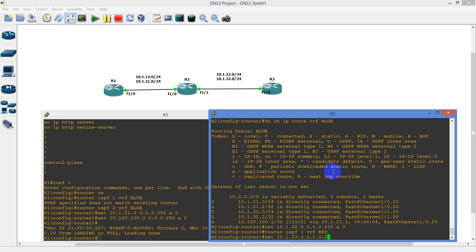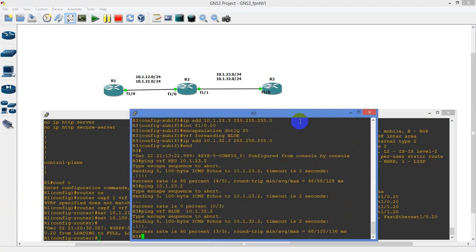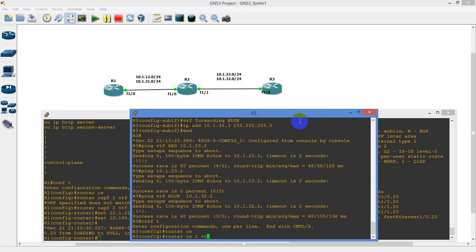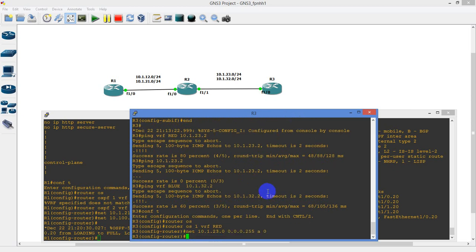10.1.23.0, just like so. And then we're going to go to router 3, and jump up to global config and type in router OSPF 1 VRF red. Network is going to be 10.1.23.0 0.0.0.255 area 0. So momentarily we should get an OSPF adjacency.